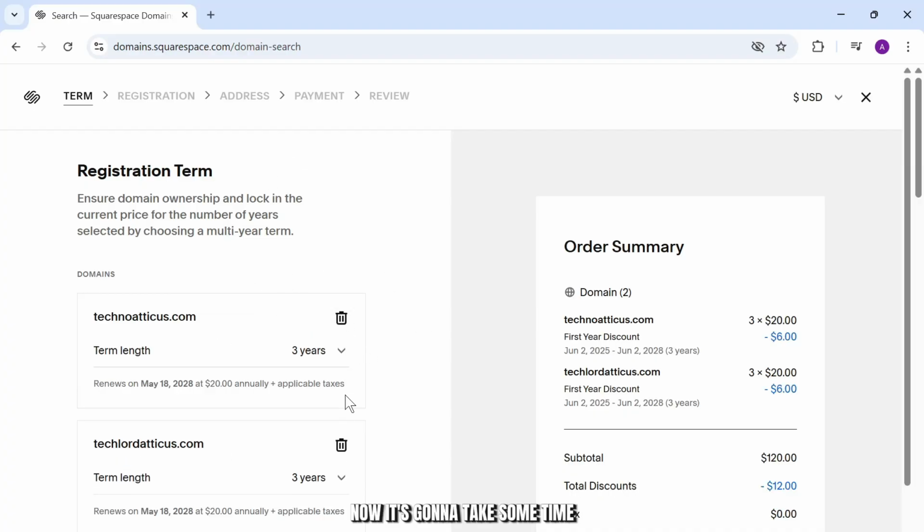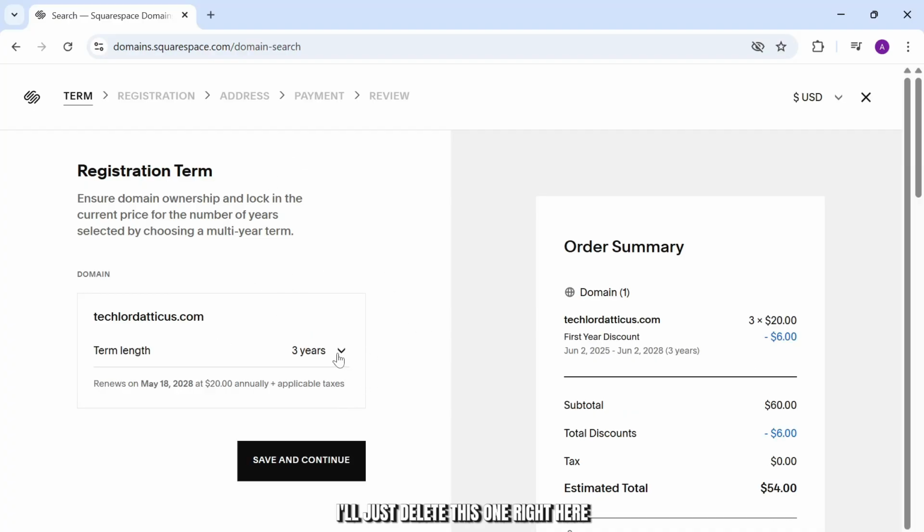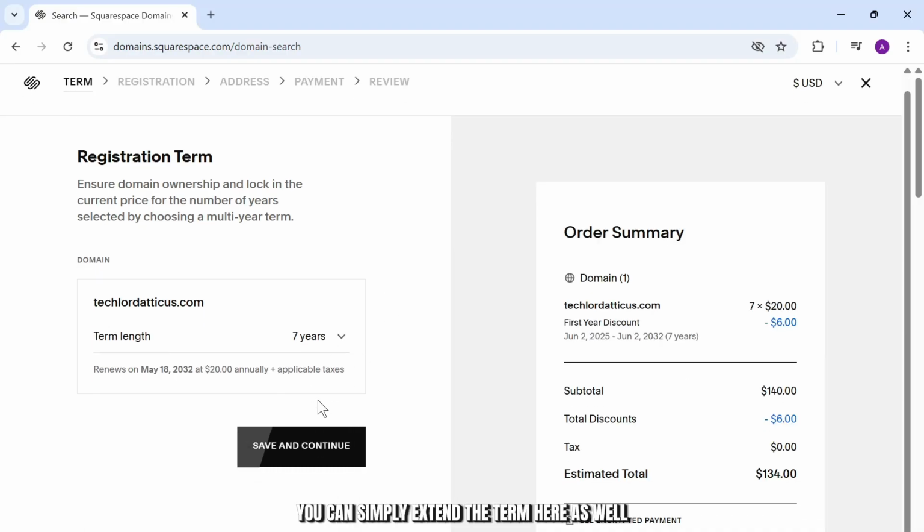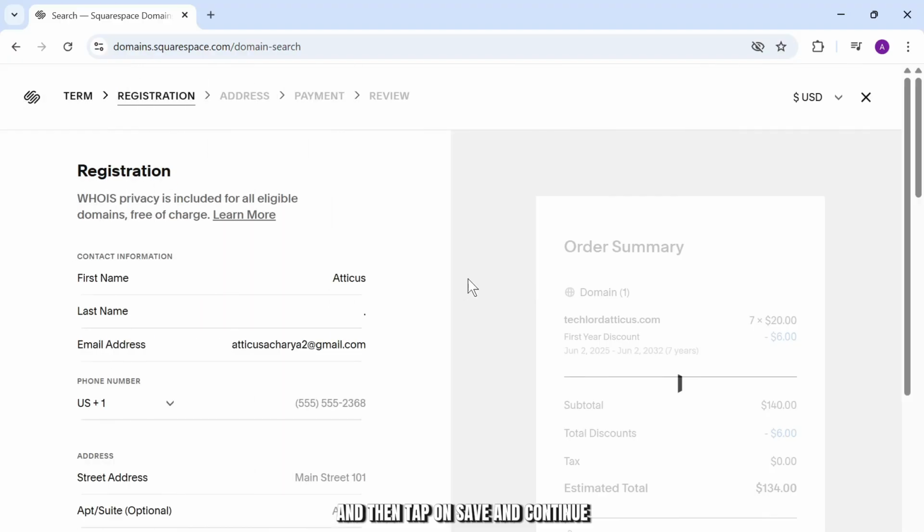Now it's going to take some time. I'll just delete this one right here. And if you want to extend your term, you can simply extend the term here as well. And then tap on save and continue.